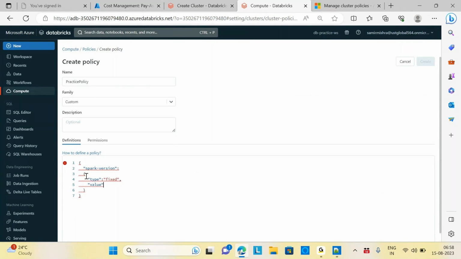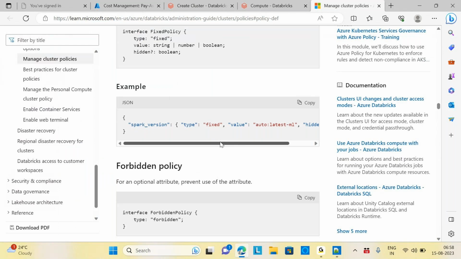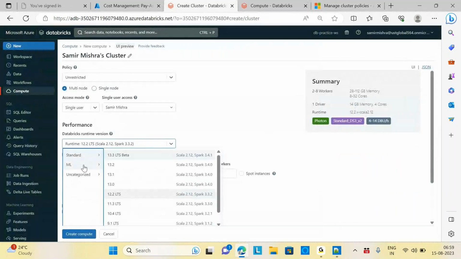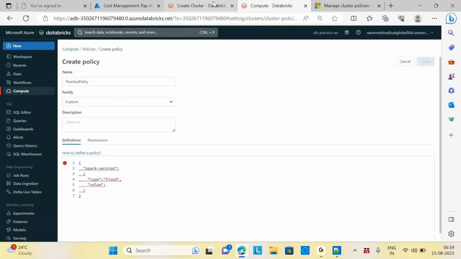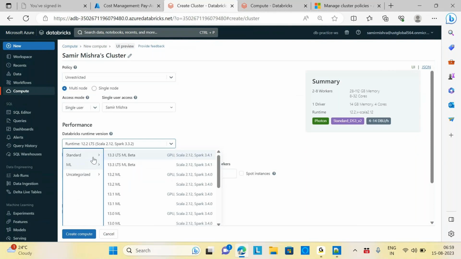And here, if you see, go to the cluster here. They are saying Spark version, type equals fixed, and they are saying the value equals auto latest in ML. So it is saying that it will select the latest ML version, whatever you have. That is the example he has given. Okay, it means whatever the latest ML one is will get selected for that. But in our case, we want to select the standard and the current LTS.